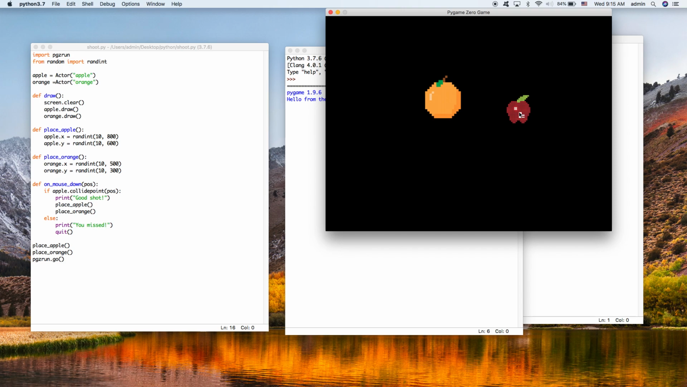This is how you play. You have the mouse on the screen. You have to hit the apple to win. You can only hit the apple. If you miss, it says you missed. Over here it says good shot. And then you have to close it. That's the game we're gonna make today.